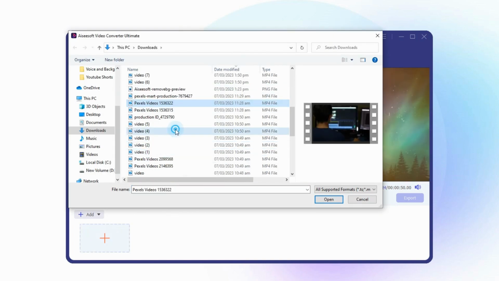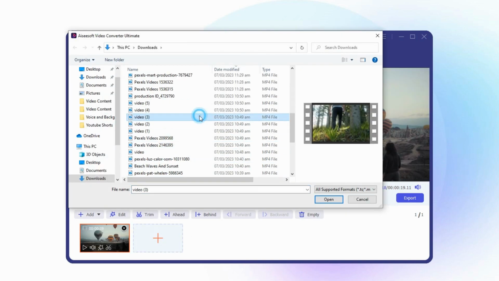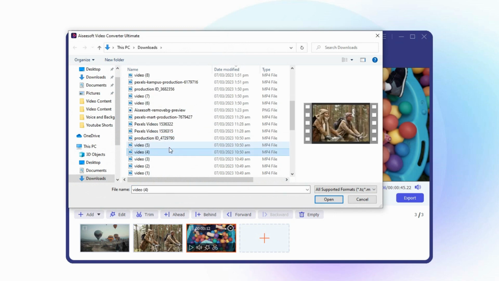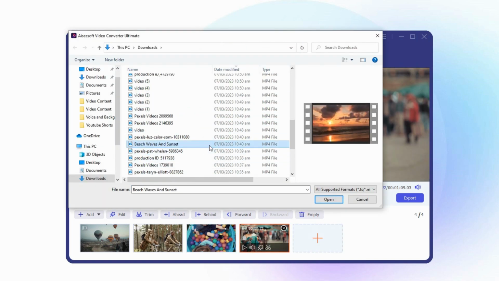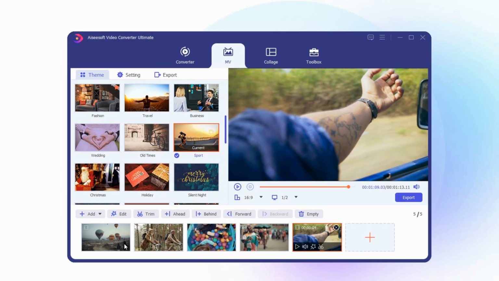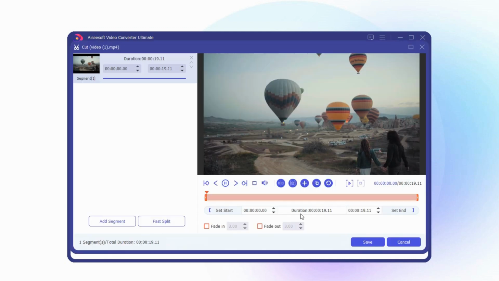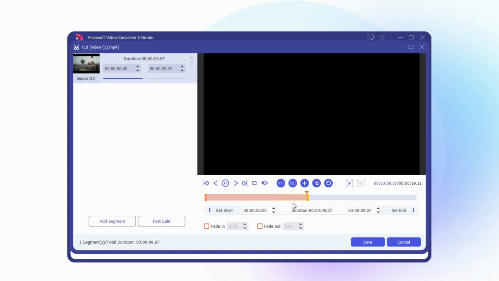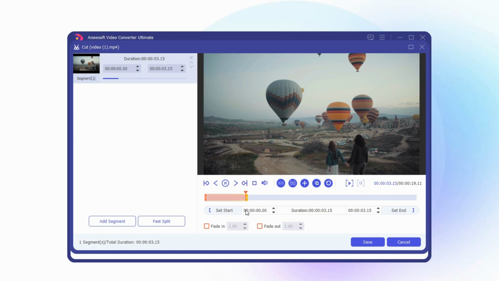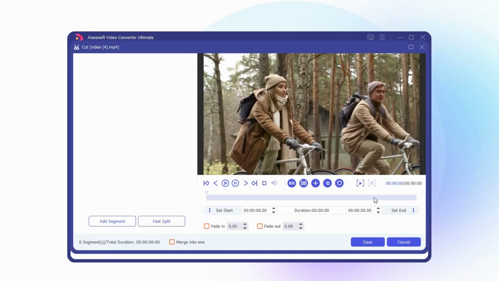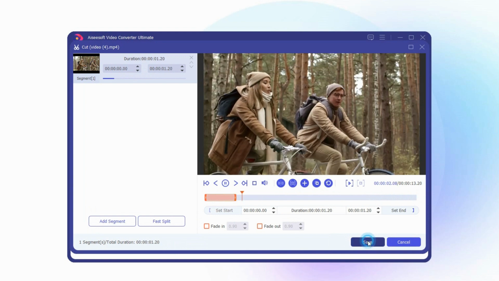Add all the video clips you have, and then choose the type of transition from the theme. If you want to cut the video length, click the scissor icon on the video to trim it according to your desired length. Just drag the edge of the video to where you want to trim, then click Save once you're satisfied.